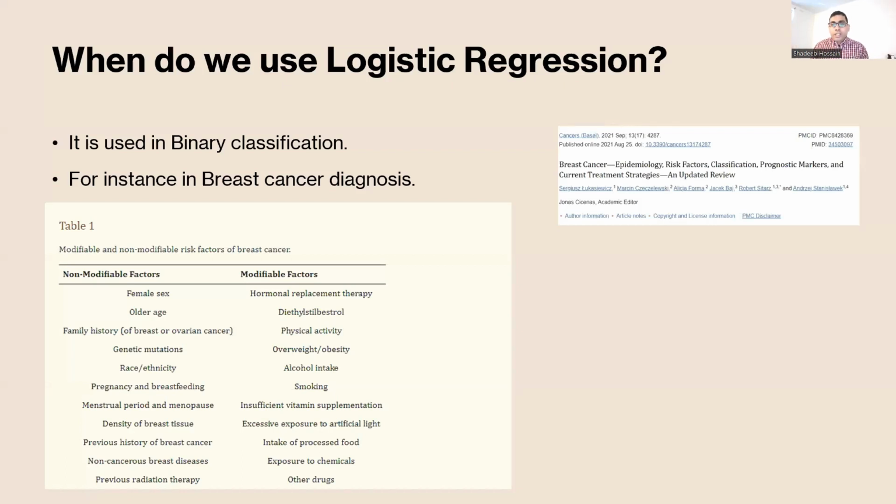When do we use logistic regression? It's basically used for binary classification. That means it's either a yes or a no. An example could be when you're doing a breast cancer diagnosis.